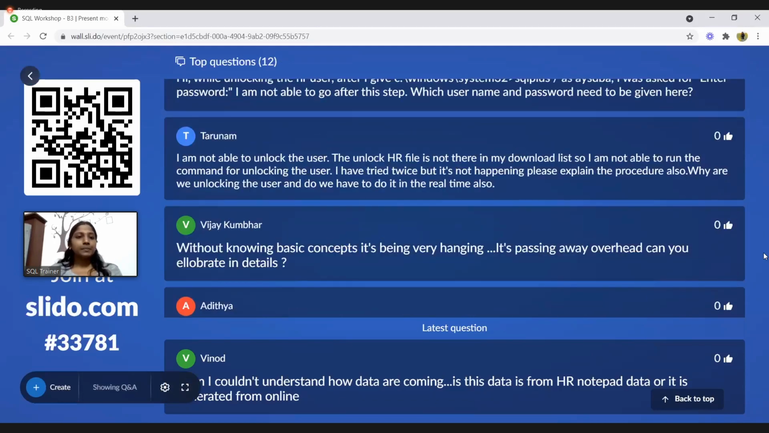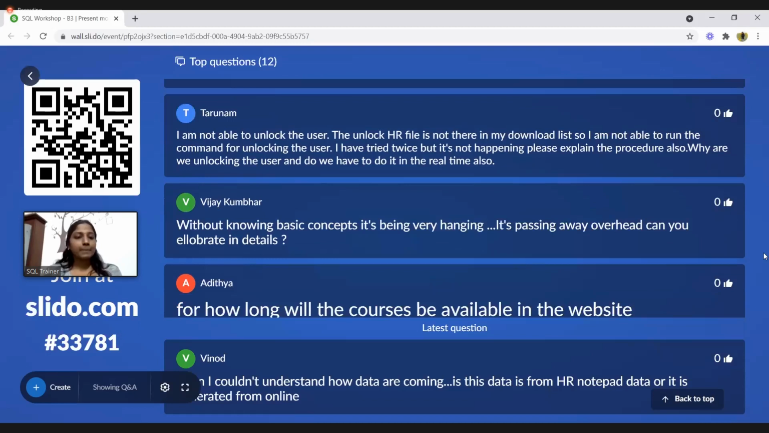Taruna, okay. I'm not able to unlock the user, unlock the HR user. Okay. You're not able to do it, and why so?